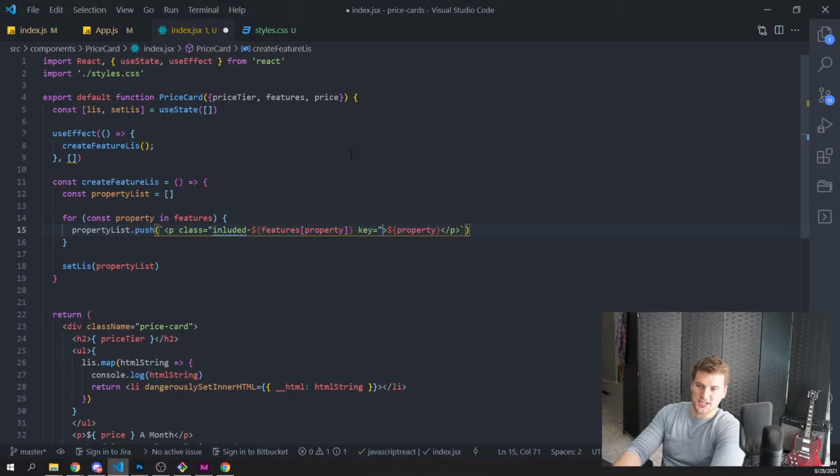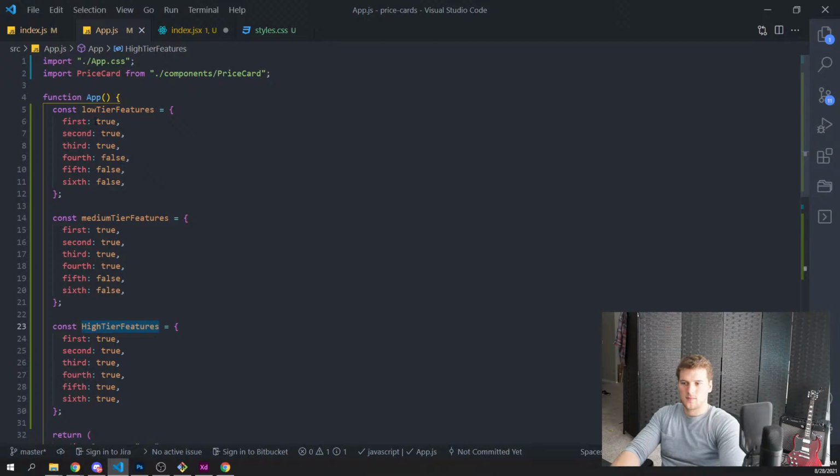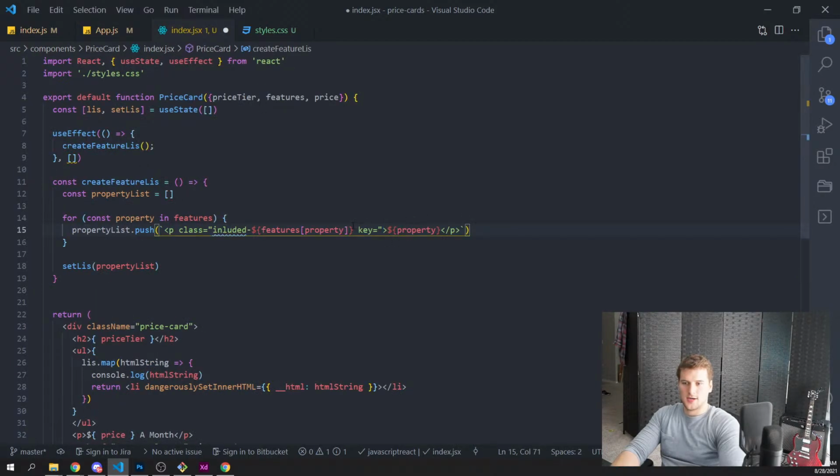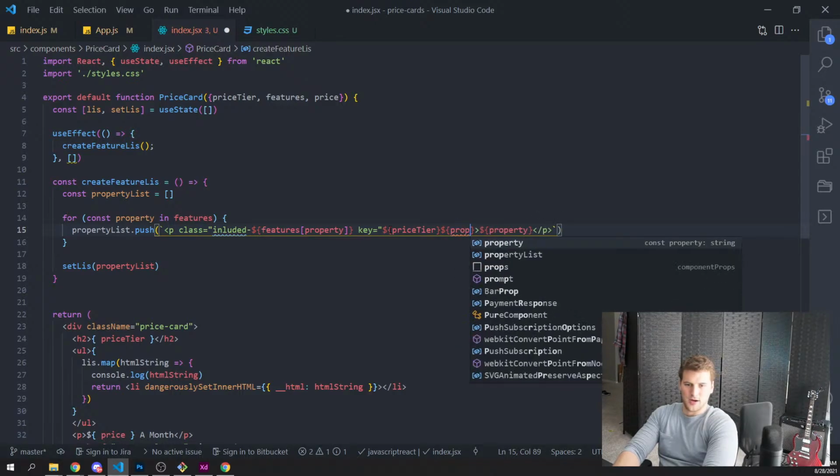Right, but what could I use as the key ID for this? Can I grab the price tier? I think I could do that, right? If we do, yeah, that'll work, I think. Price tier. And a dash. Actually, we'll just do price tier and then property.